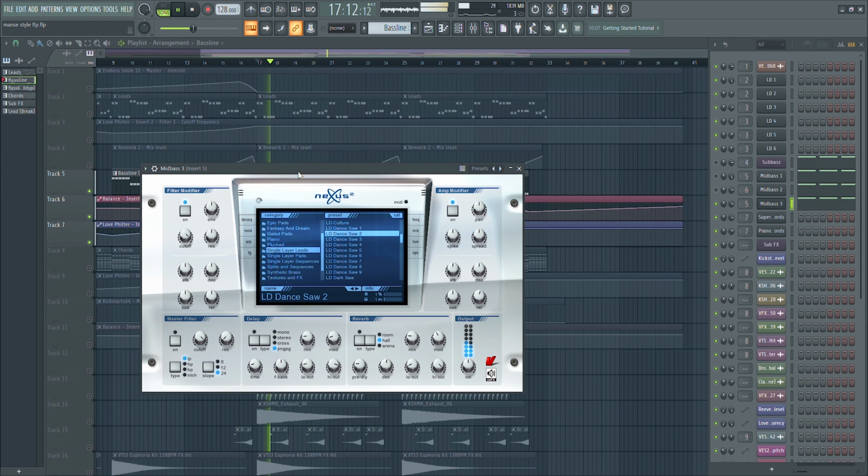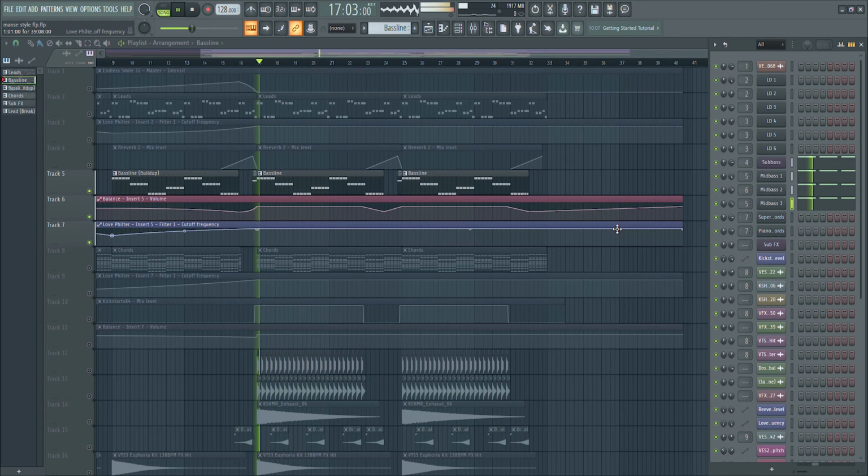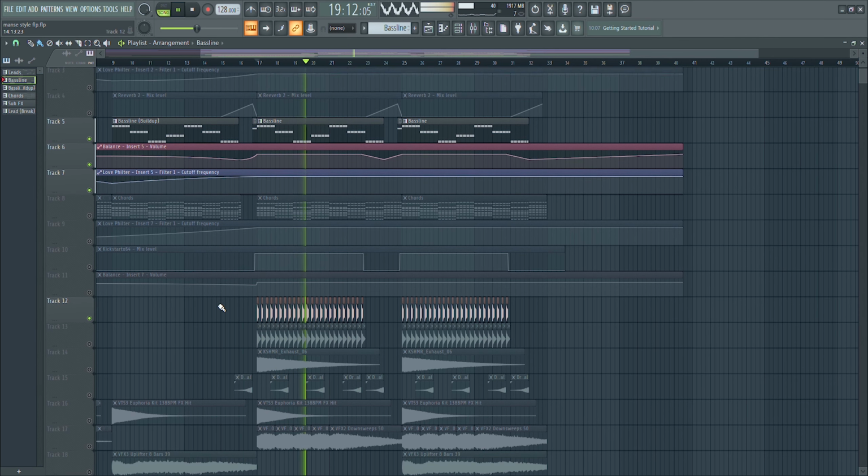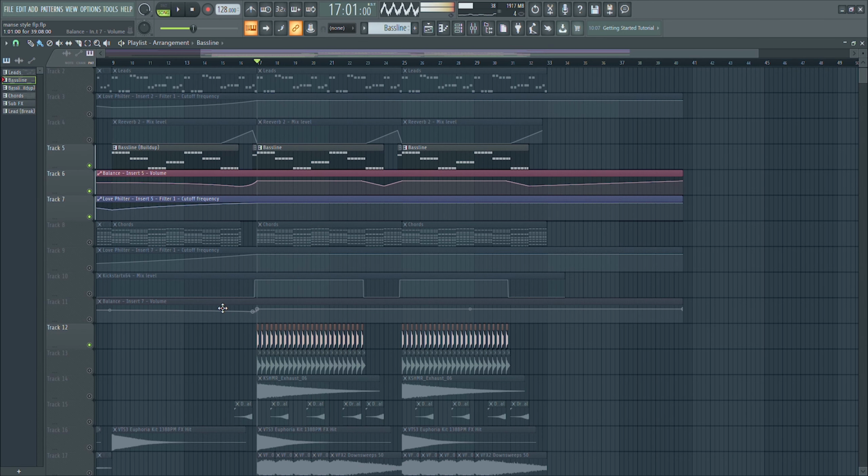And then we got this third layer, which is from Nexus, and this one's really just a detuned super saw. This helps to add some more frequencies to your bass line because it adds a lot of harmonics since it's detuned, and it really fattens up the bass line. So if I play all layers to you again. And there you got that typical Manse bass line.